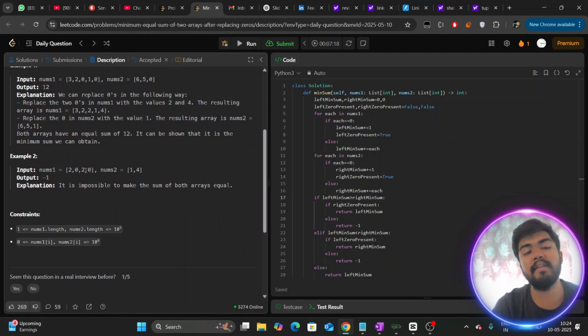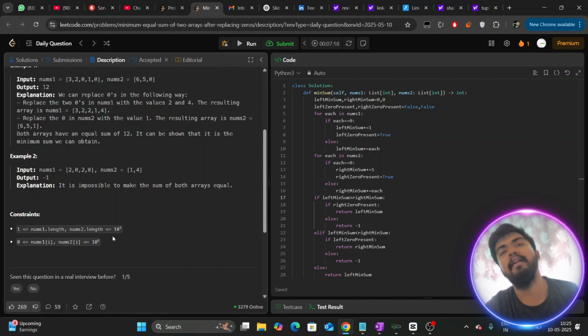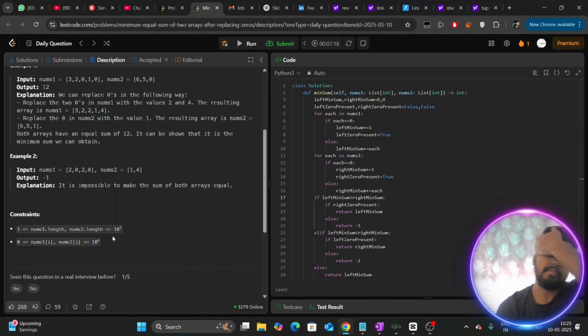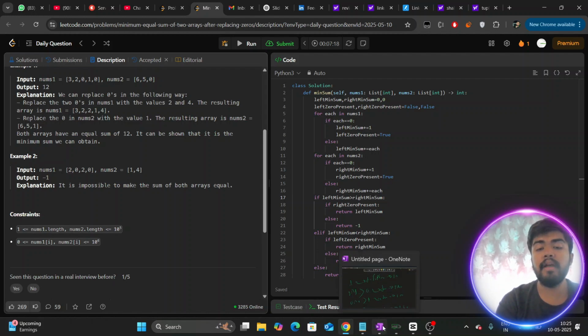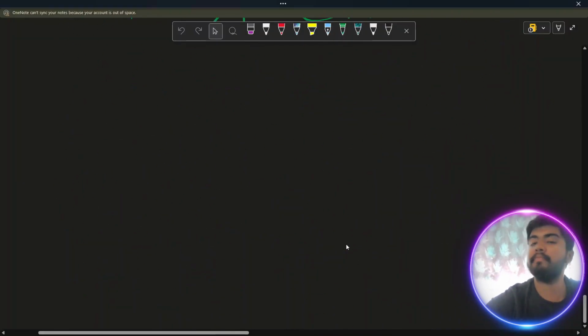In this example test case, you can see nums1 is 2 0 2 0 and nums2 is 1 4. It is impossible to make the sum of both the arrays equal. And the constraint is in the range of 10 raised to the power 5, so you definitely have to think of n log n or big O of n kind of complexity. Now we can go to the intuition building part.